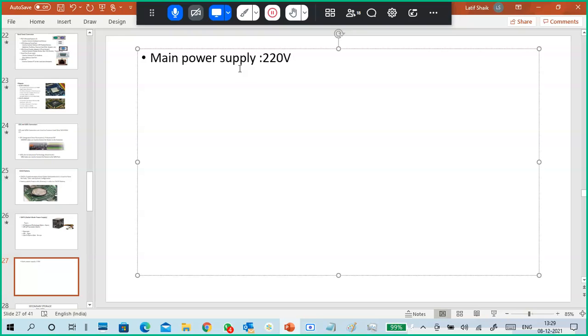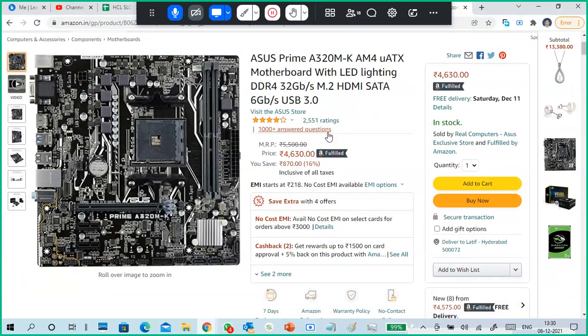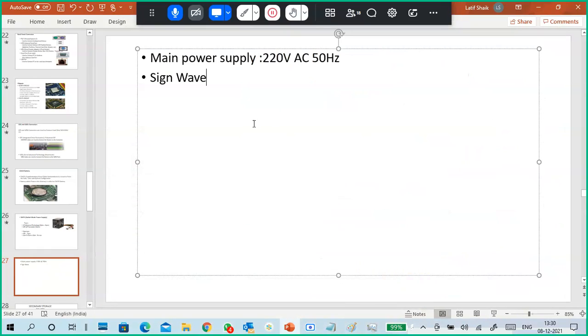It is an AC type of power supply. AC means alternating current, meaning plus and minus kind of stuff. It has a frequency of 50 hertz, compulsory. It is like a sine wave. So what is a sine wave? You had better go to mathematics for that. If you want to see the sine wave, I can draw it also.